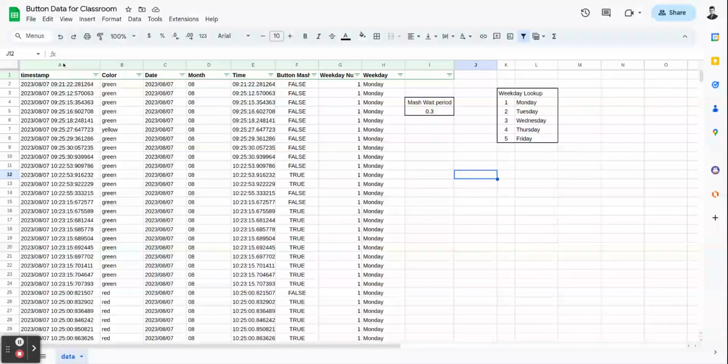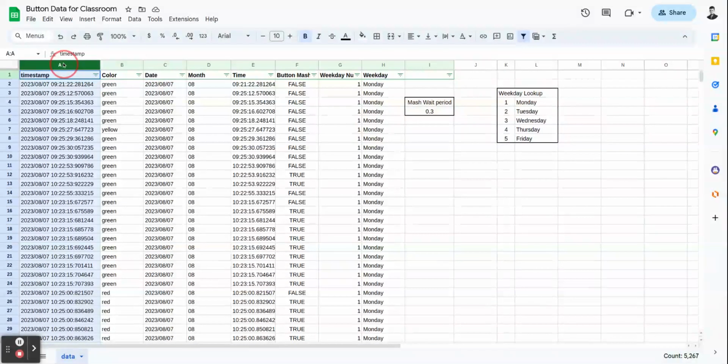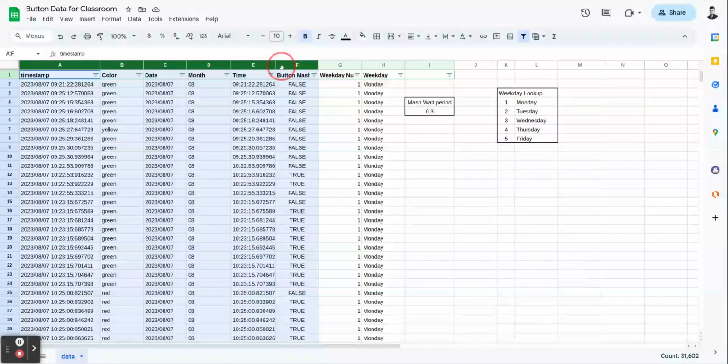First of all, I want to select all of the data. The best way to do that is to click and hold on the first column and then just drag across, and then let go when I get to the last column. So now I've selected all my data. This is the data that I want to use to inform my pivot table.